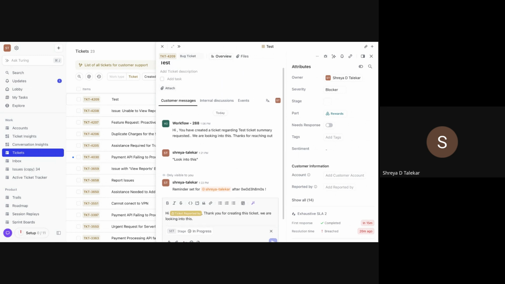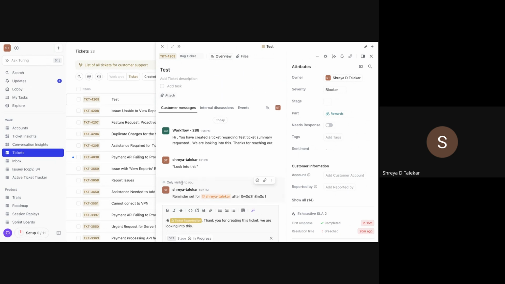So that's how you can simply create a command and use it across for various other customers of yours to automate a lot of tasks and to save a lot of your time.